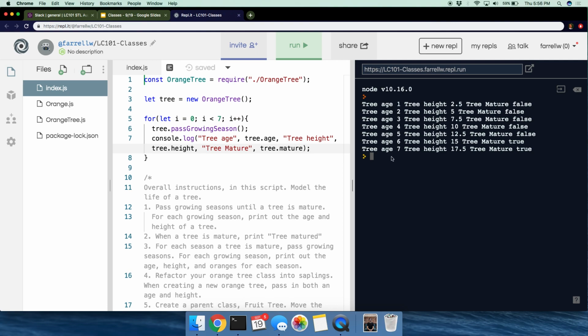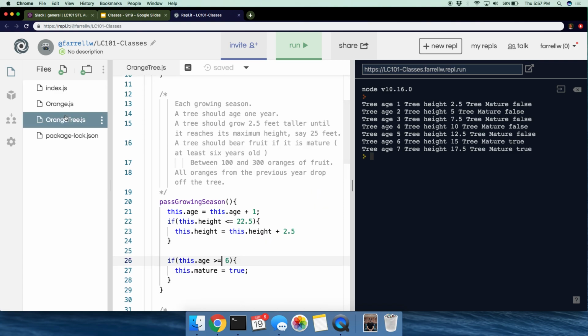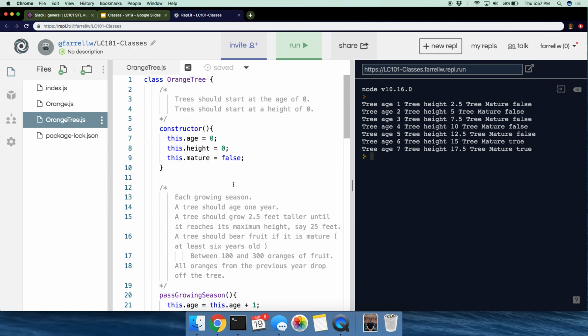Did you initialize the tree mature then equals false? Was it in the function? Yeah, so if I go back to OrangeTree, the question was, when we initialize mature equals false, we did it in the constructor. Because we're just saying, like, when a tree first is planted, it's just not mature.